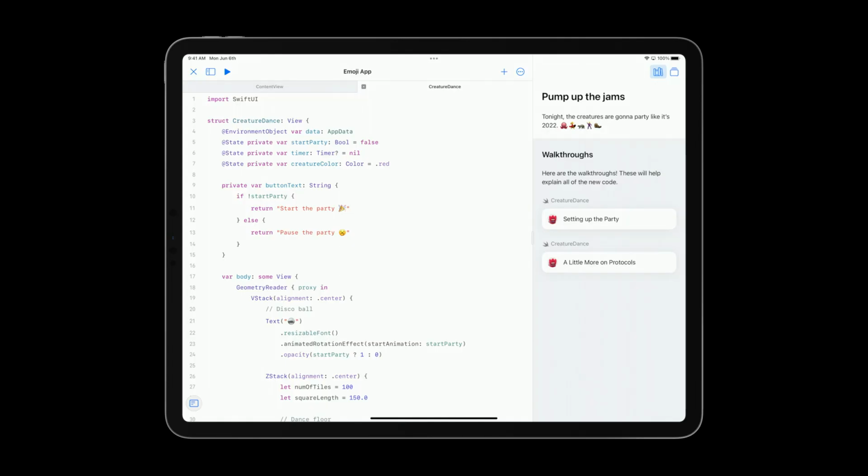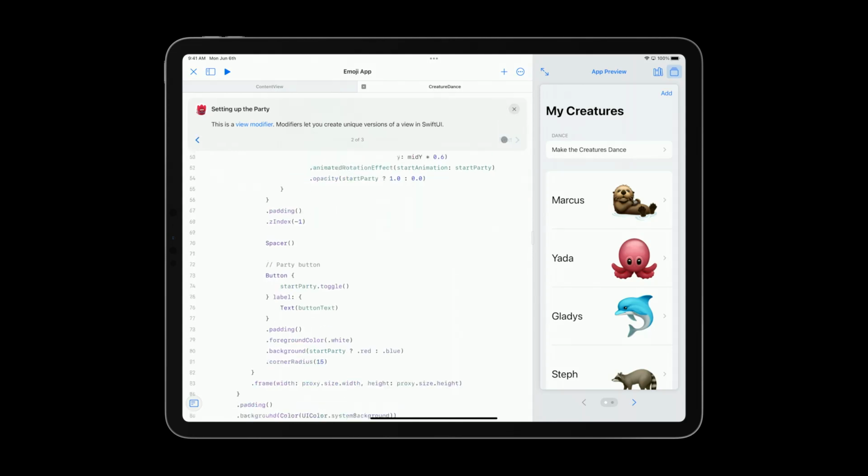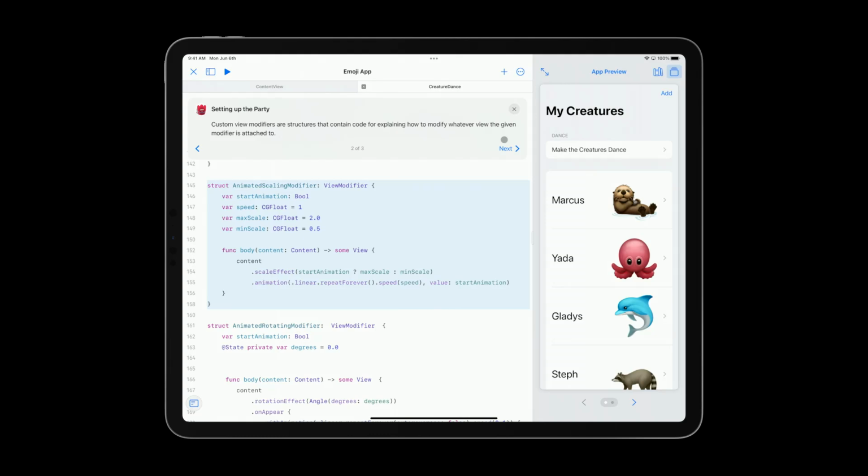When we open our project, there are now 2 walkthroughs in the Learning Center. I'll start by tapping on the first walkthrough. Just like before, the line with the view modifier highlights, and our task view drops down to explain what this code is. Now, I can tap the Next button. The source editor now scrolls down to the modifier struct and explains what this struct is for. Tapping on the Next button again moves us to the final page of this walkthrough, which explains more about the body method inside the modifier struct.